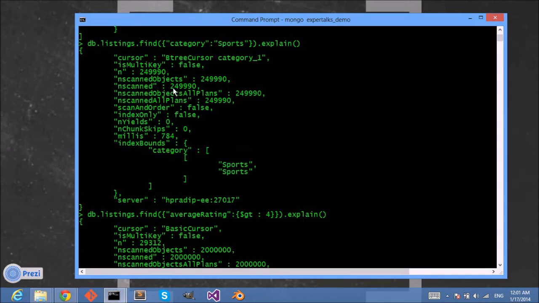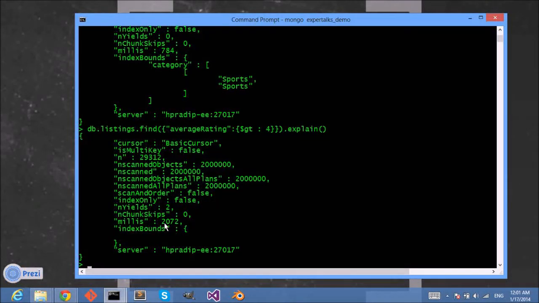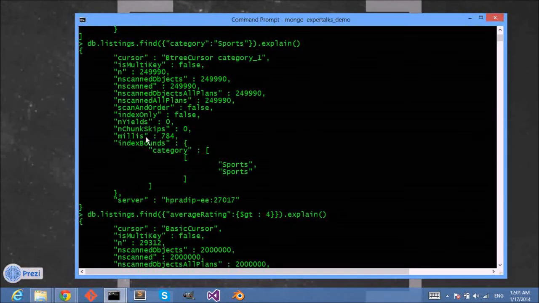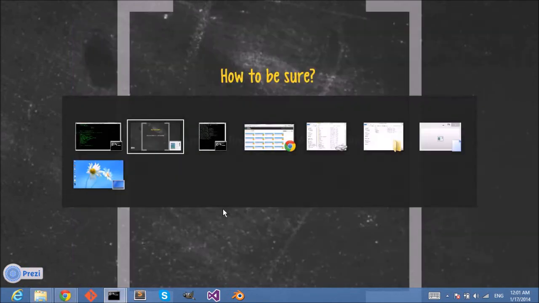The explain query can also tell you about the amount of time it consumed. So in the previous query you can see that it consumed only 784 milliseconds, and here it took almost 2 seconds. So that was about explain. This way you can be 100% sure that your indexes are being used the way you want them.